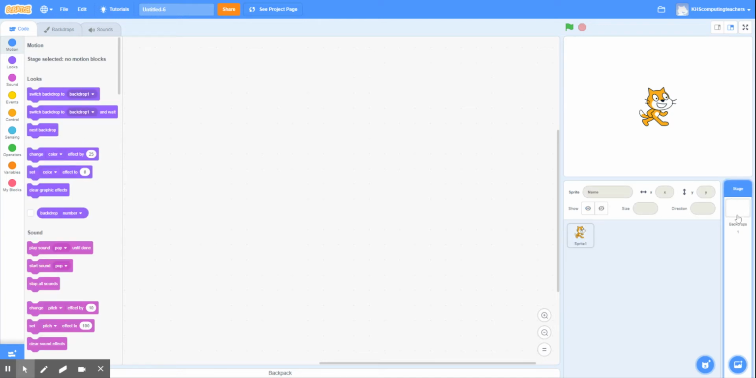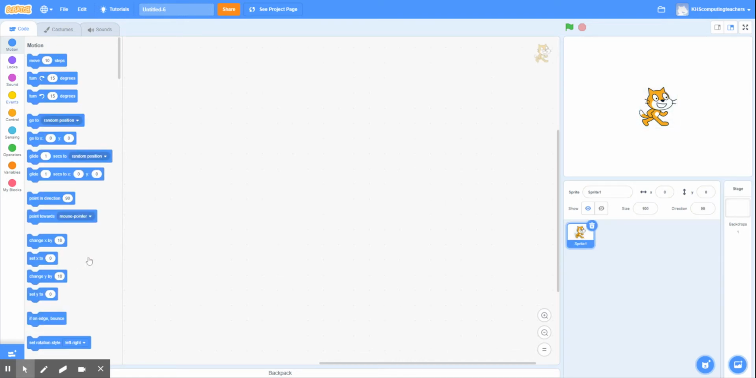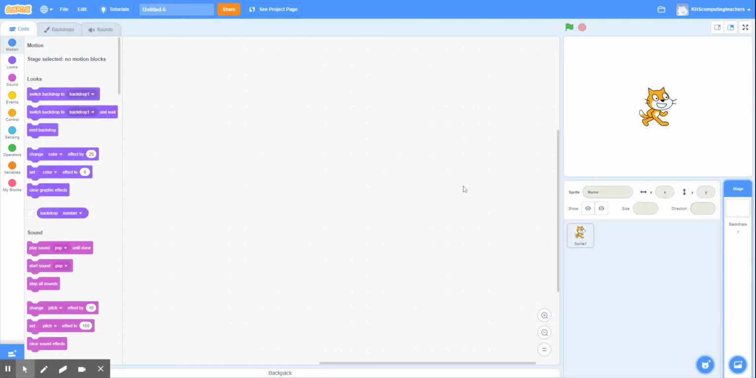So I'm going to click on backdrop here. And as you can see, as soon as I've clicked on my backdrop, we have a few different things going on. So I have different options with regards to my code. And I've got my backdrop tab at the top here. If I click back on my sprite, as you can see, we've got more lines of code that we can use, and I've got my costumes that I can edit here. So we need to make sure that we've clicked on the correct thing. We need to be on our backdrop.